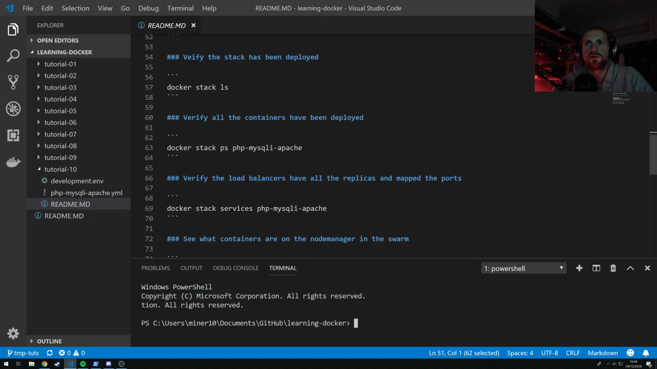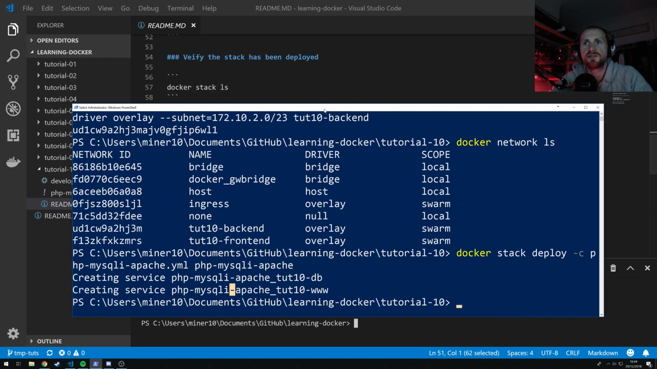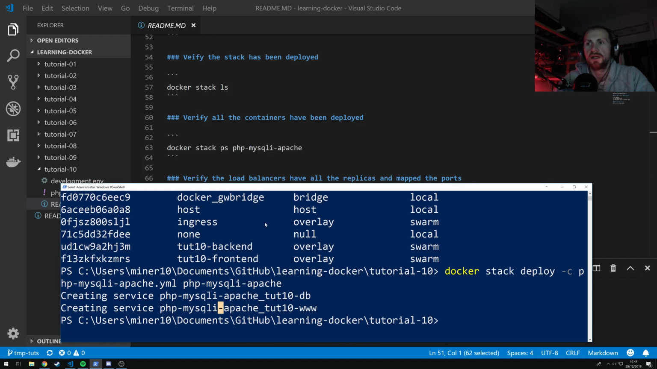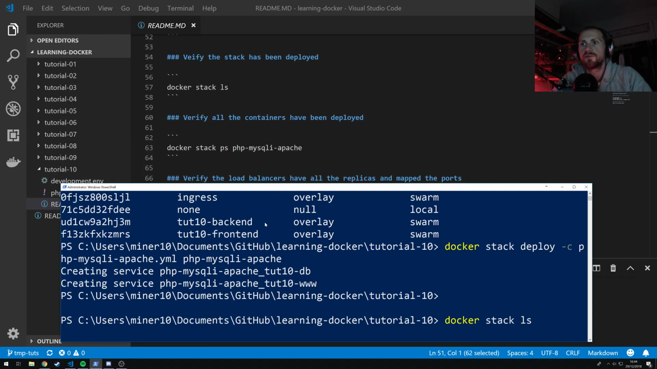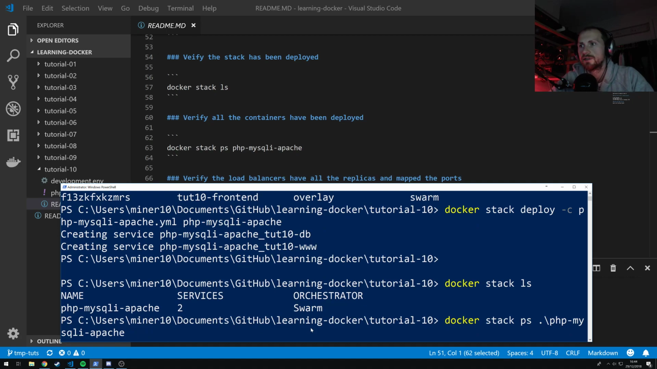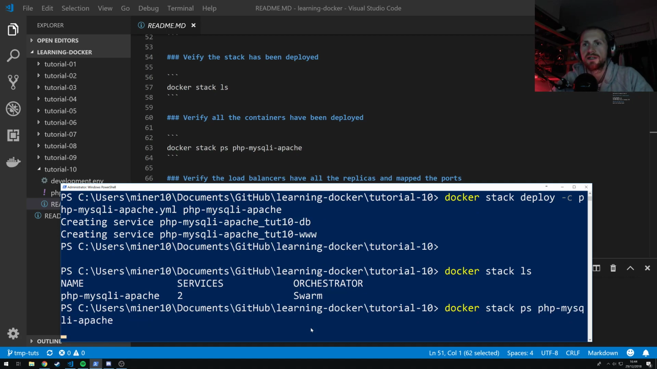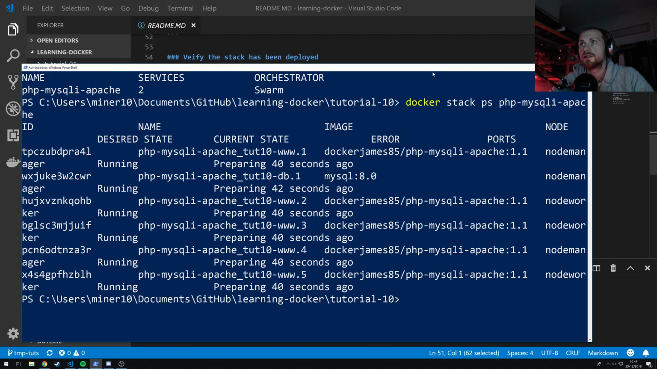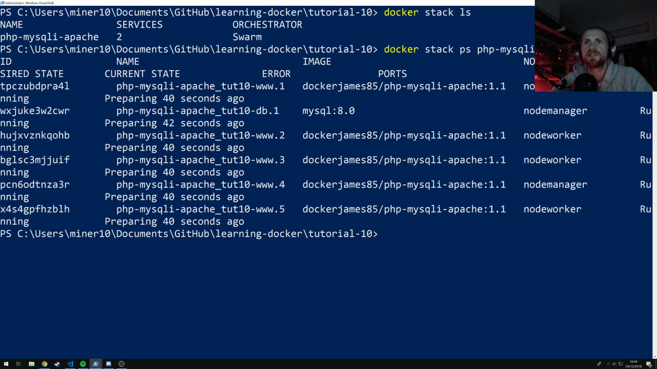Now there are a couple of tools I can use to check if my stack is up and running. It might take a few minutes to spin up, especially with things such as MySQL. So I can simply do docker stack ls to show me my stacks. Now I've got one stack here which is running 2 services in the orchestration of Swarm. I can do docker stack ps of the PHP MySQLi Apache. So let's just use the file name instead. So I can see that I have, if I can expand this, can I get this full screen to work? Well, either way, I've got 6 instances running.